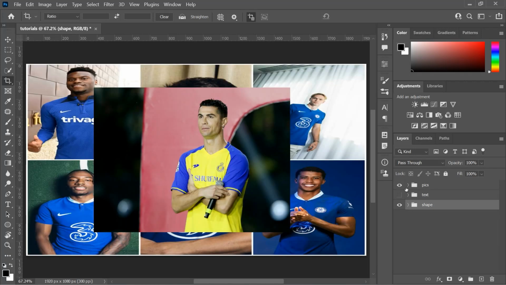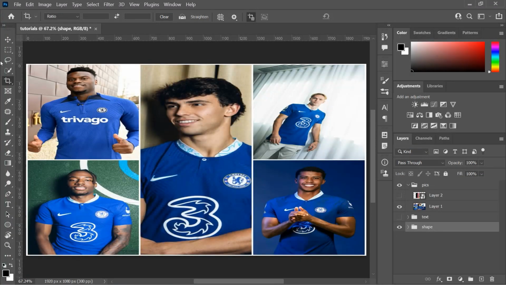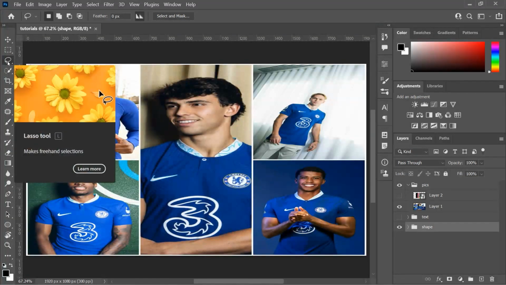So let's get back to, let me hide Cristiano Ronaldo. So let's get to patch tools, the polygonal lasso tool. I think I talked about the lasso. Lasso is also for selecting objects. This time you are not using shapes like you are using in a marquee. This time you are drawing to select the shape that you want.